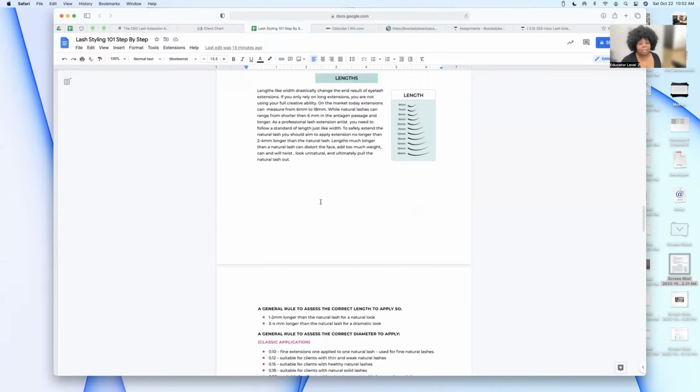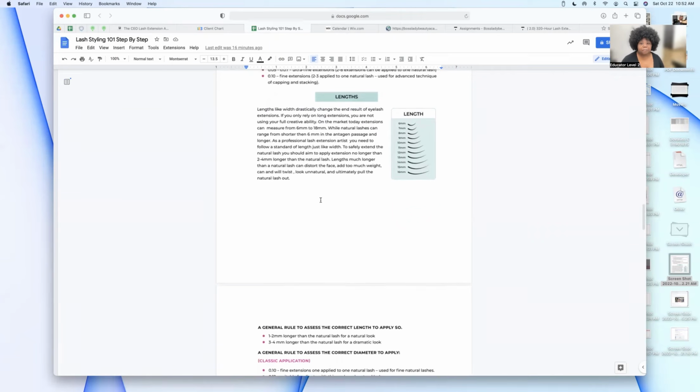You're going to determine what lengths you're going to use. Lengths can be as short as 6 millimeter, which I don't believe they sell 6 to 7 anymore, as short as 8 millimeter in length, and then up to 16 millimeter. This is an old chart. They do now have up to, I believe, like 22 millimeters. So it's really up to the client's natural lashes.